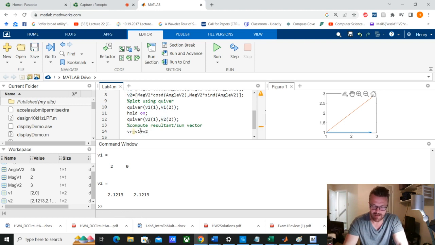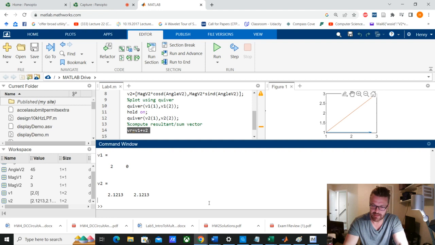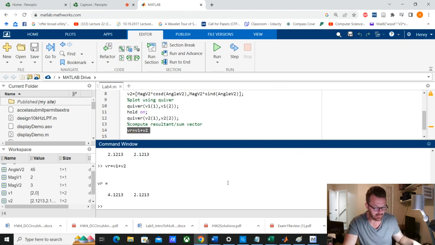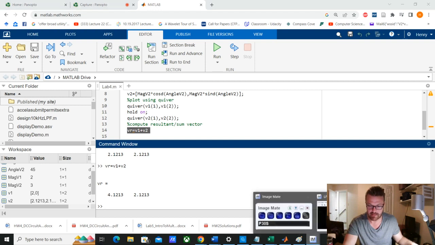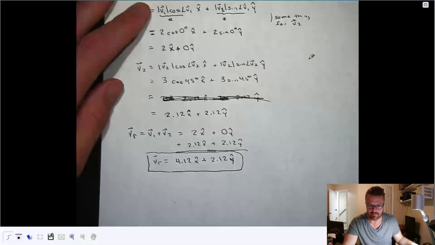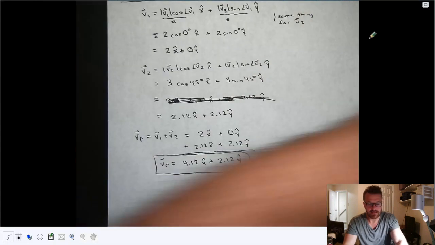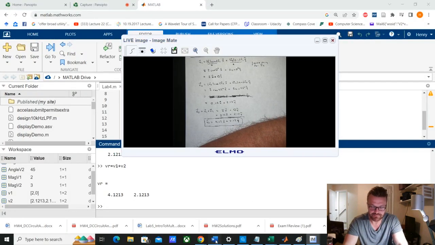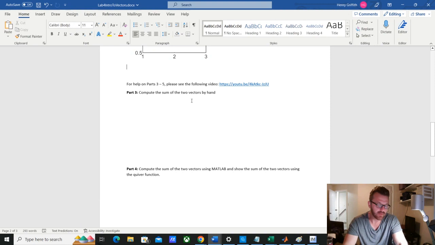And I'm just going to copy this last line and put it directly on the command window. You could rerun everything if you wanted. But notice in MATLAB here, that is nearly identical to the result that we got, only some slight rounding differences. So in terms of what you're turning in for this part, going back to the document here, you'd have your by hand work included right here in part 3.